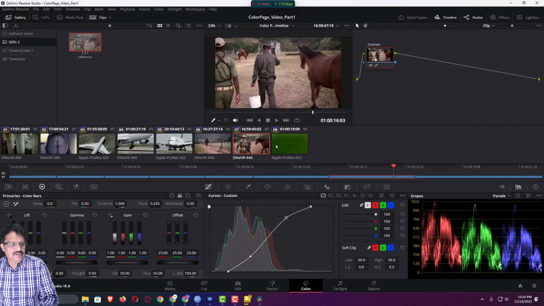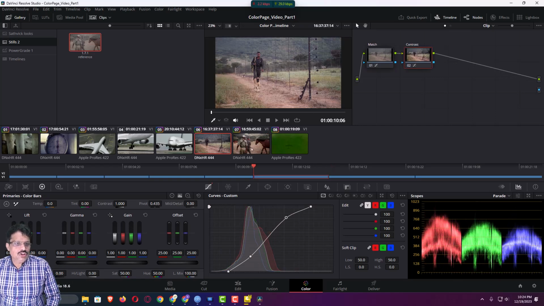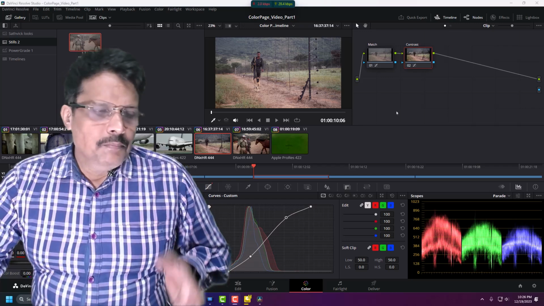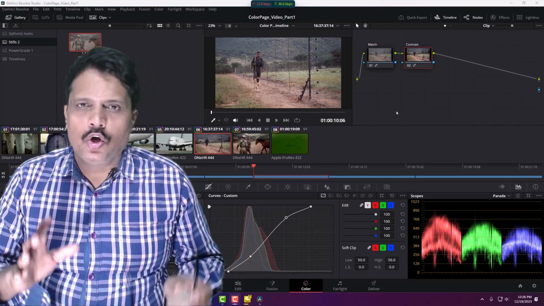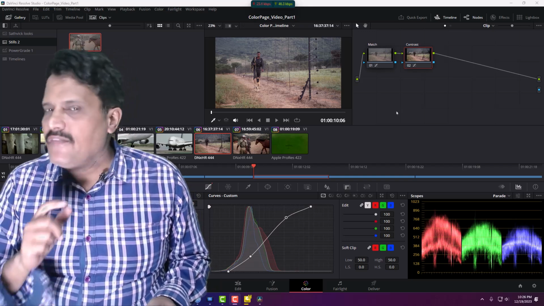So, again I will press Ctrl F. This way we have matched these two clips and we have also applied the same contrast level to the 6th and the 7th clip. Before I end, I want to show you one more important feature here, which is called filters.